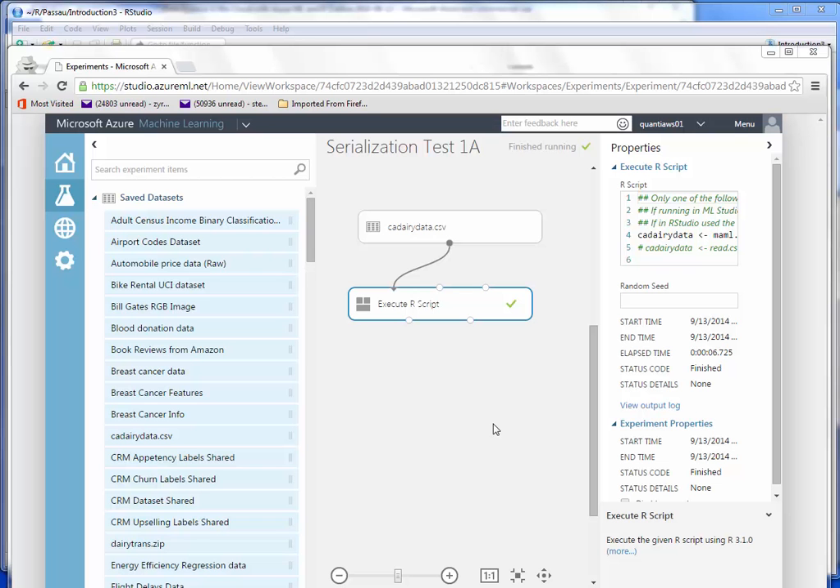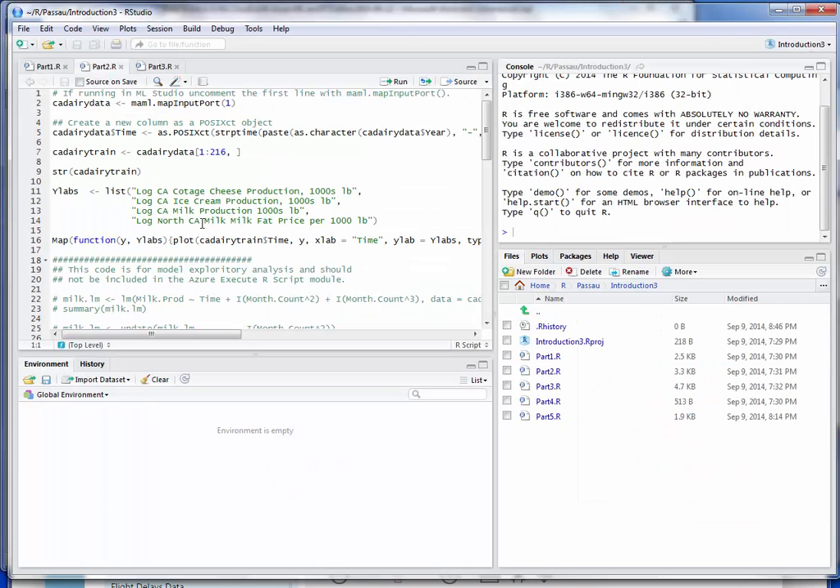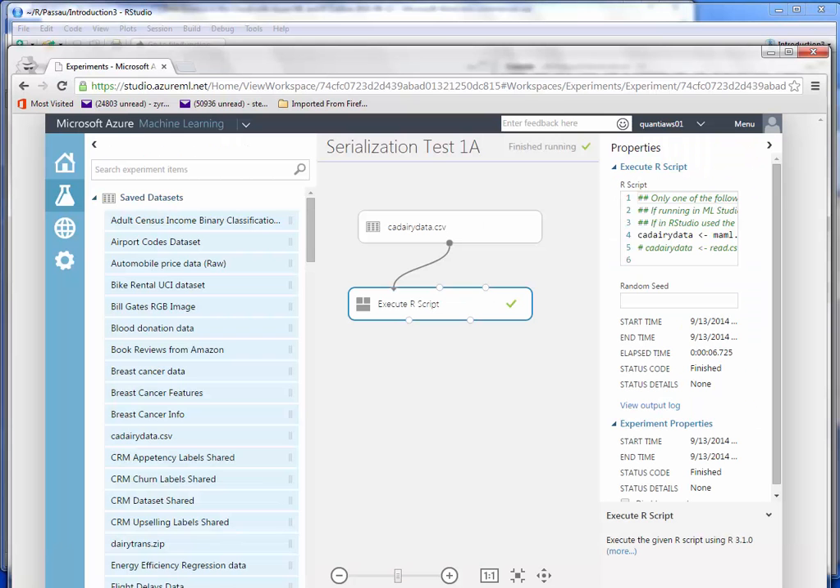Alright, let's get started. I have on my desktop here the Azure Machine Learning Studio, and I also have RStudio with the code I'm going to use for this discussion. You can see I've already started an experiment here, given it a name. I have my California Dairy Data CSV dataset on the canvas. I also have an execute R script module on the canvas.